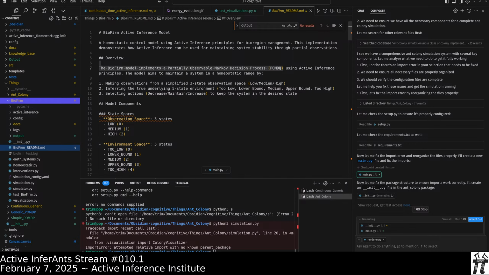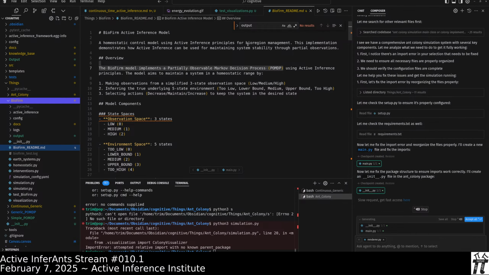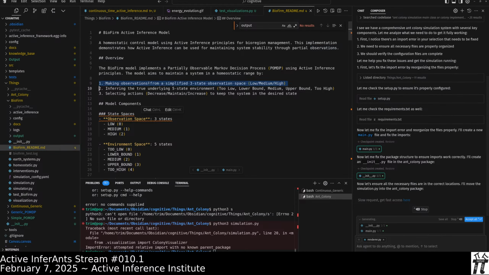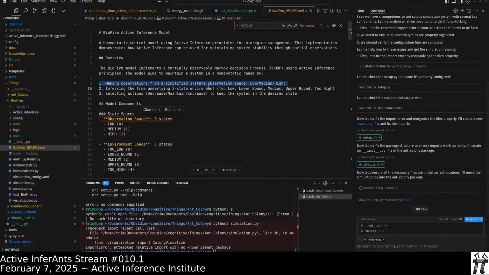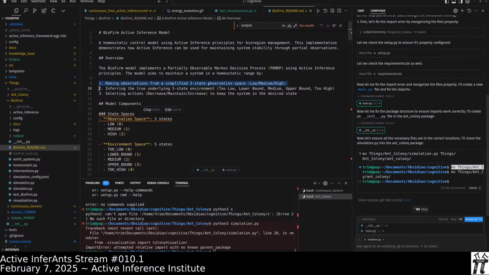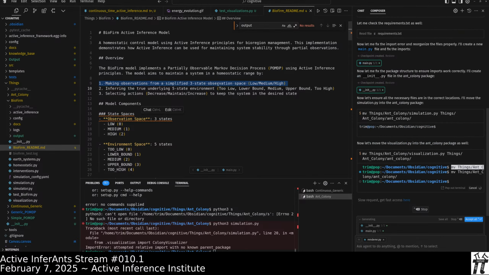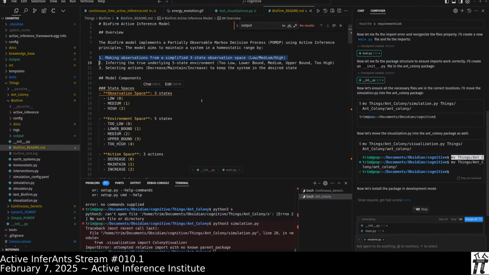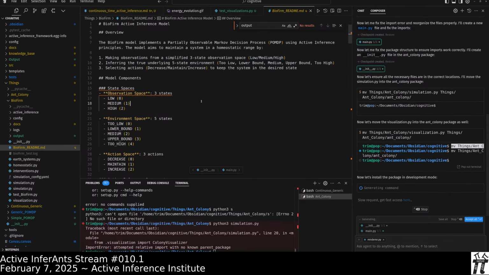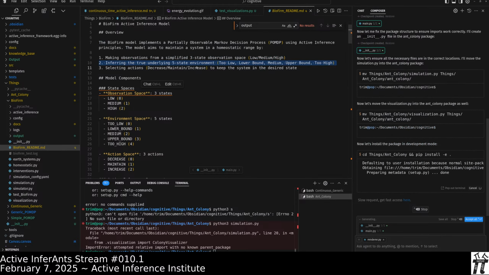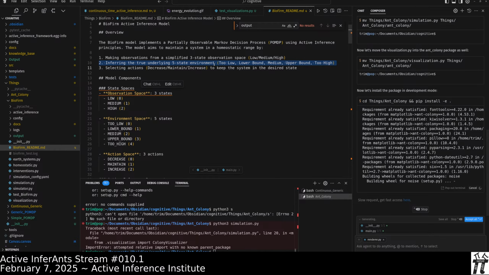It's going to use a POMDP to do this bioregional homeostasis. The model aims to maintain the system in a homeostatic range by, 1, making observations from a simplified 3-state observation space. Or we could combine homeostatic bioregional nested stewardship with the generic POMDP. So then it could be a different observation space, but just to fix it for this current time. 2, inferring the true underlying 5-state environment.